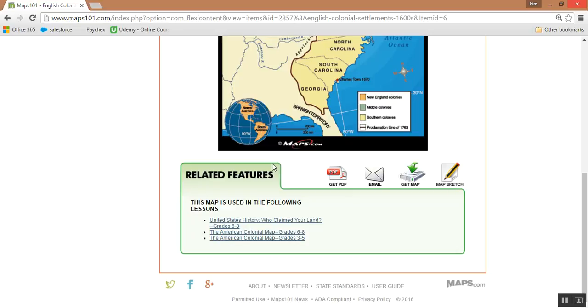Finally, underneath every map, you're going to have a green Related Features tab. In this section, you're going to have several options. Okay, in this particular case, this one map is used in 3 different lesson plans.